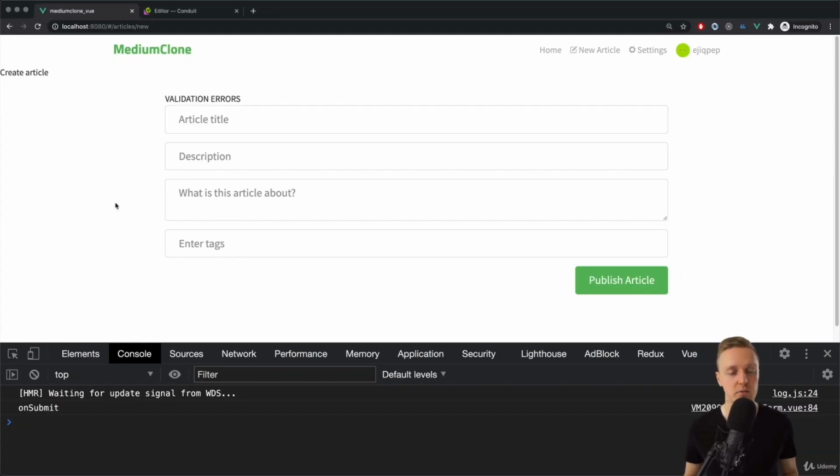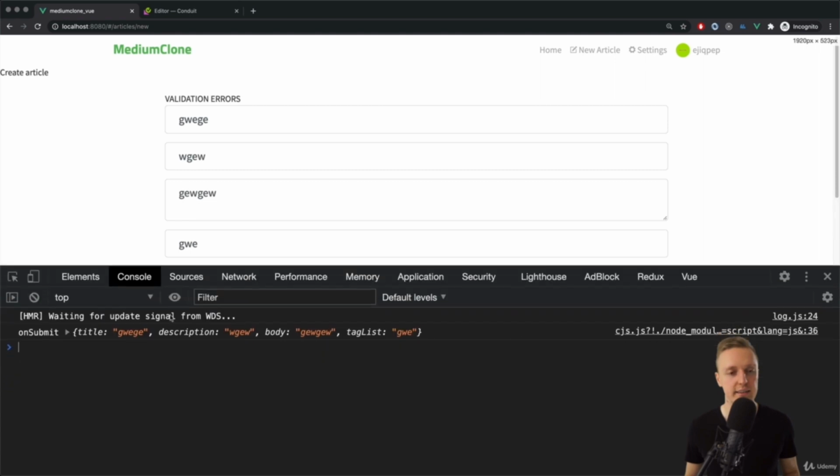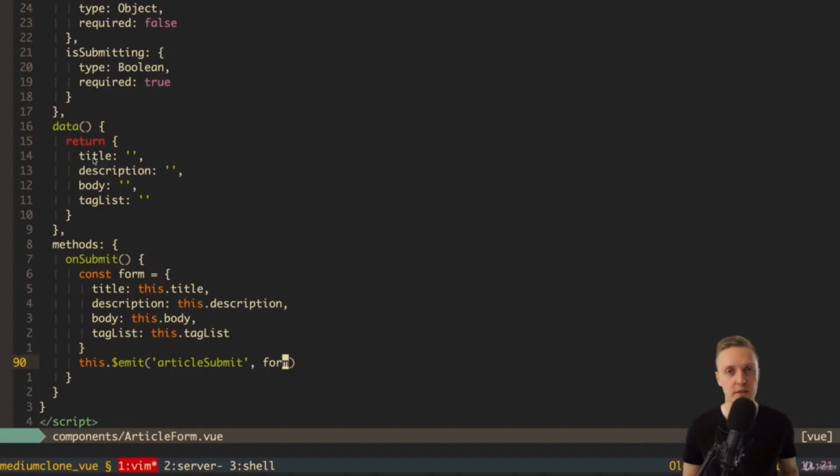So let's check if it's working. We reload the page, we write something in our form, we click publish, and this is actually on submit from our parent. So now inside our parent, we can get all properties from our article form. So as you can see, we successfully created article form. It's of course a little bit raw and we need to tune it to match well with create article and edit article, but this is our raw idea and it is really working.